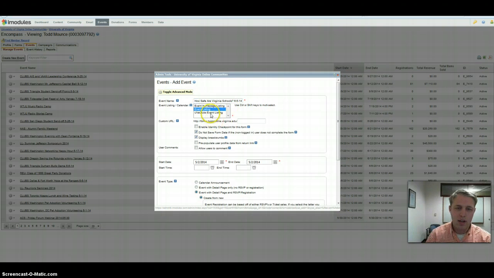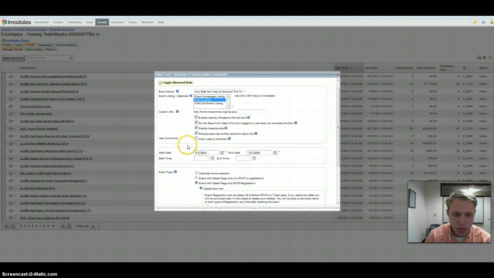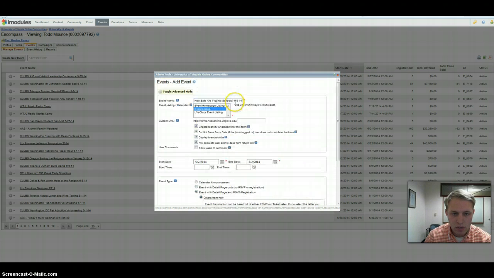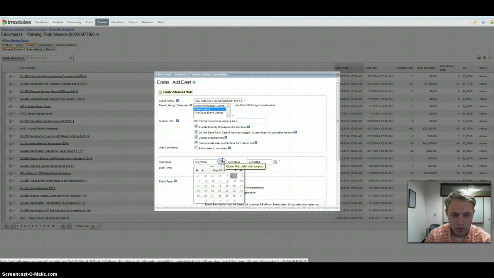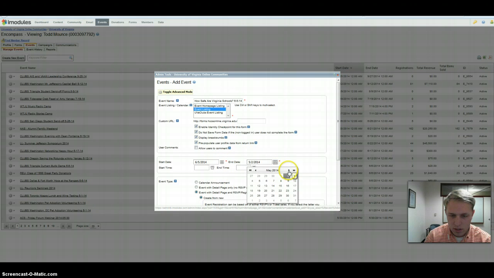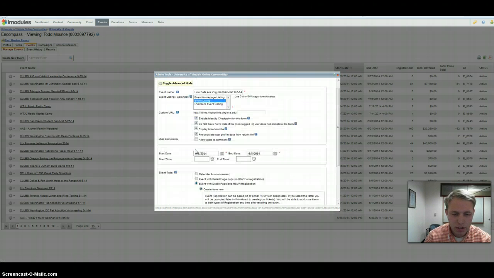Alright, so that's done. The next thing you want to do is under the custom URL field, just go ahead and leave that blank, but right underneath it, go ahead and enable identity checkpoint and pre-populate user profile data. So you're good there. Don't need to worry about user comments. On the start date, obviously, it's going to be 6/5, so go ahead to June 5th. And since it's only a single day, your starting and your ending day will obviously be the same. So that's all you need to do here.